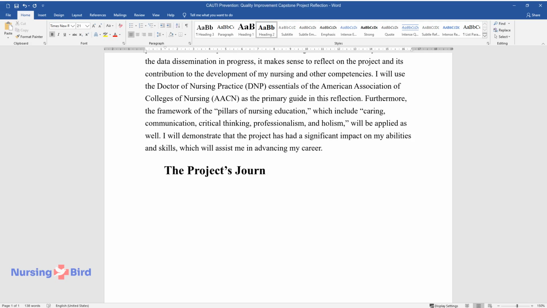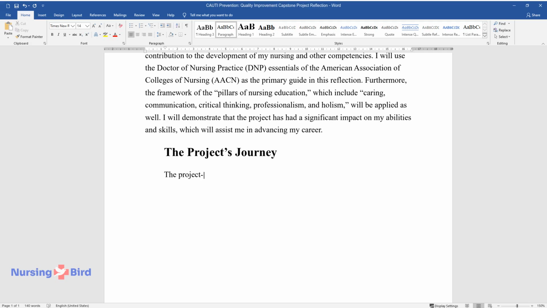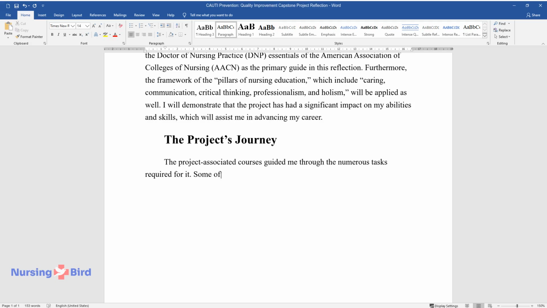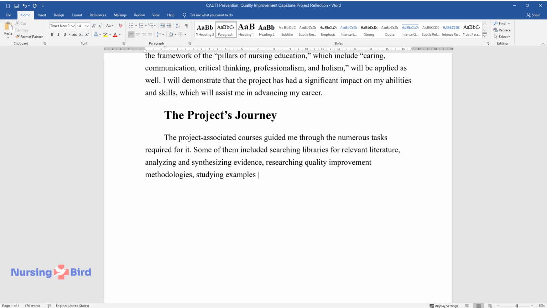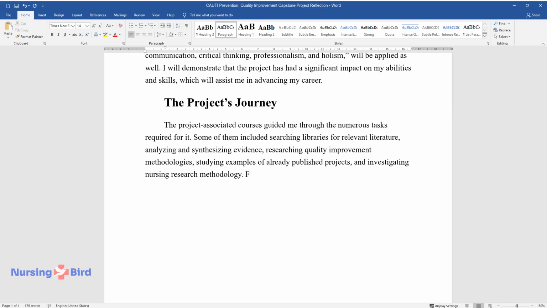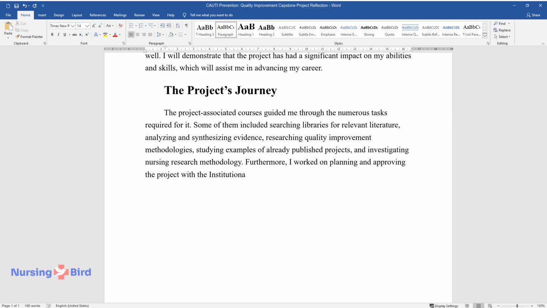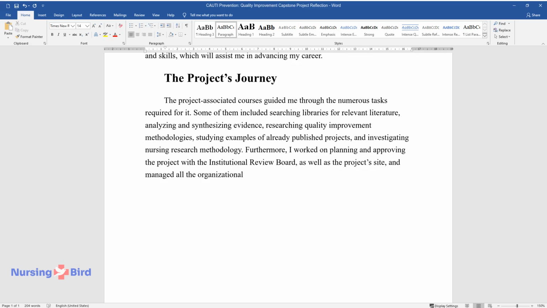The project's journey. The project-associated courses guided me through the numerous tasks required for it. Some of them included searching libraries for relevant literature, analyzing and synthesizing evidence, researching quality improvement methodologies, studying examples of already published projects, and investigating nursing research methodology. Furthermore, I worked on planning and approving the project with the Institutional Review Board, as well as the project's site, and managed all the organizational aspects of the effort, including finances and schedules.